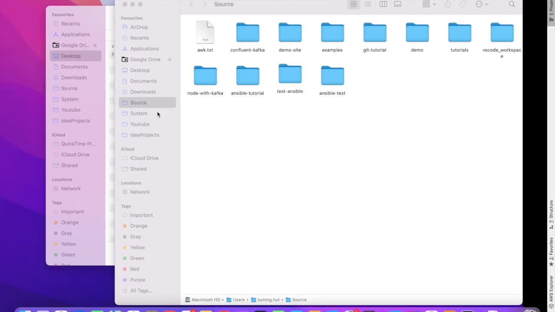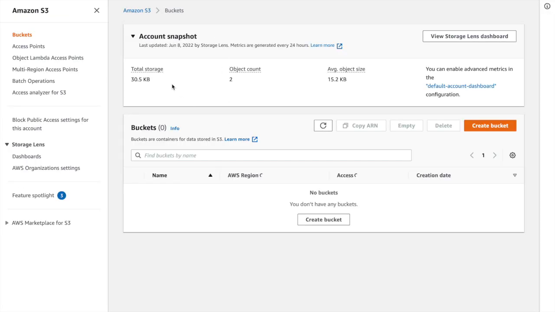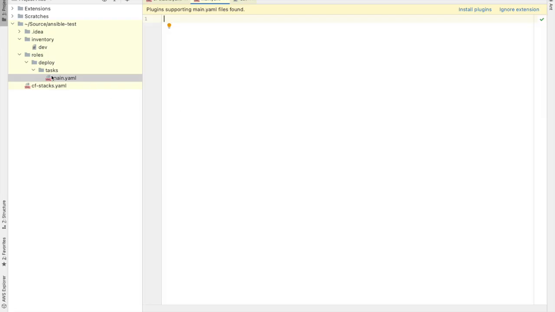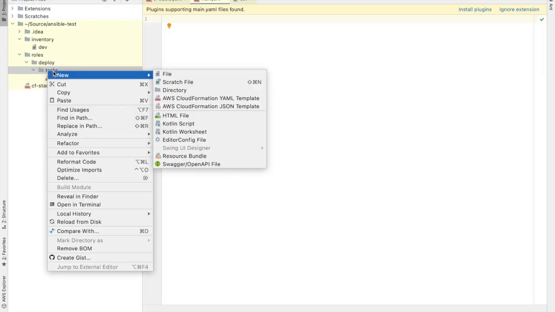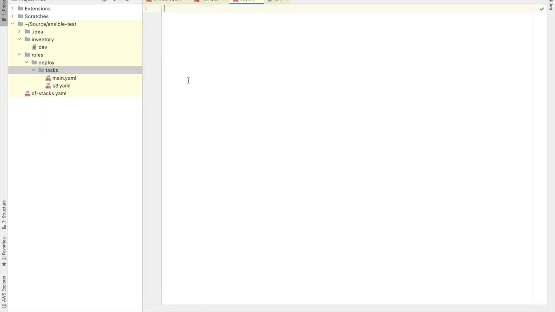And let's start writing. What we want to do is create a CloudFormation stack, and then that stack is going to create an S3 bucket. That's the goal of the demo. So let's see how we can do it. In main.yaml, we'll create a file. For example, I'll create a file called S3 because that's the stack I want to create. You could name it anything.